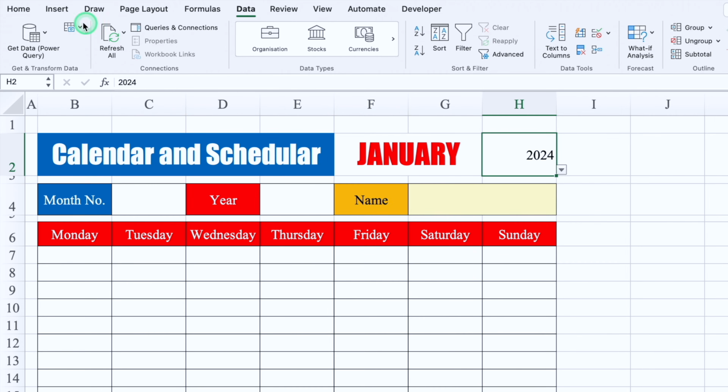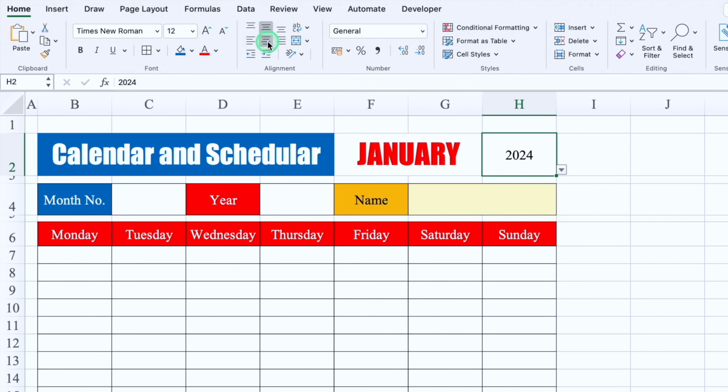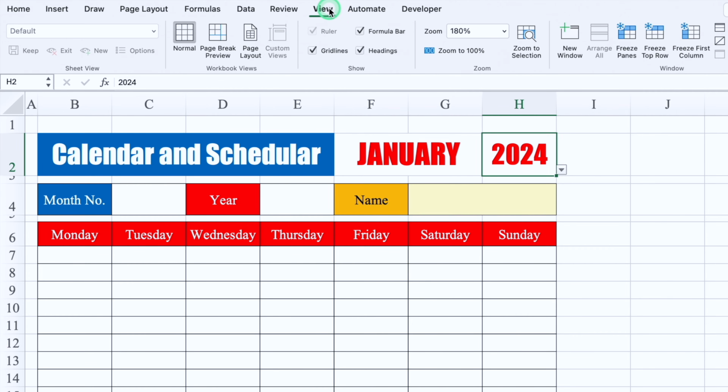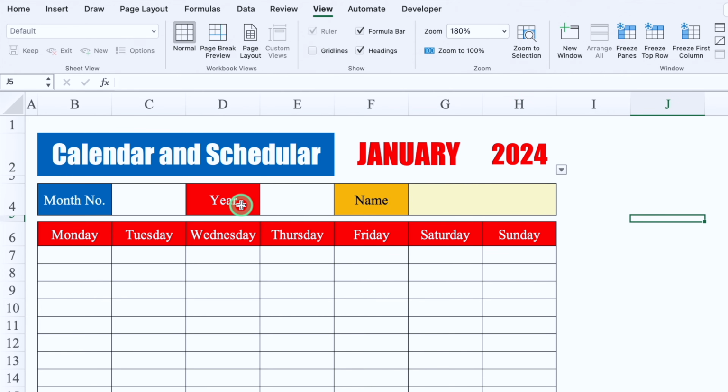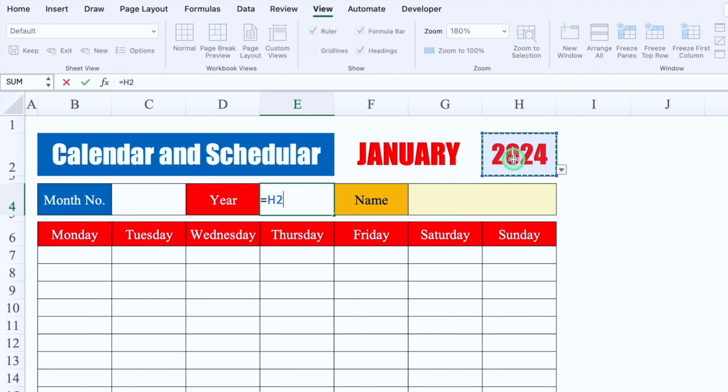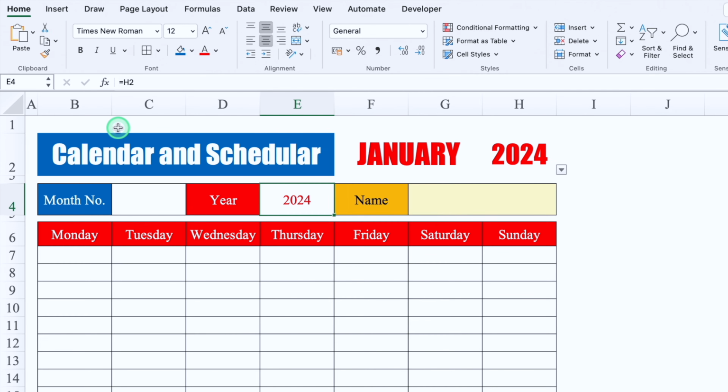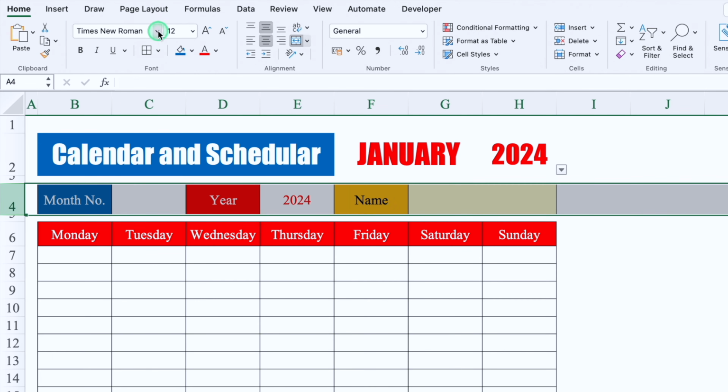We'll go to home and we'll take this in center. We'll change the font color. We'll change the font style. We'll increase the font size. We'll go to view and we'll remove the grid lines. Now I'll click over here next to year, plus or equal to, and we'll click over here. Means I'll connect this cell from year and we'll hit enter. We'll change the color. I'll select the whole row and we'll change the font style. We'll increase the font size.